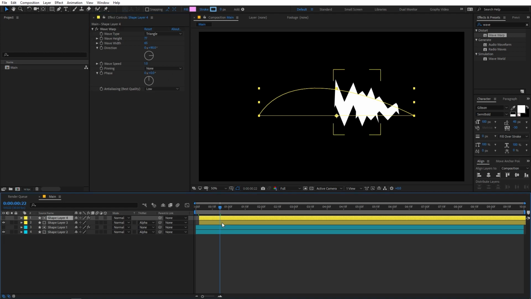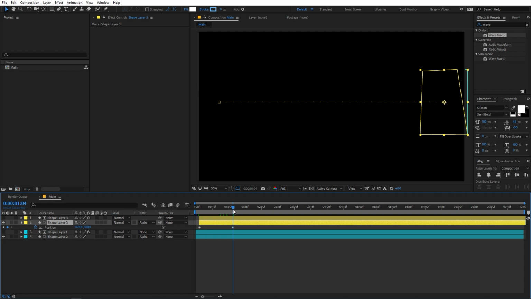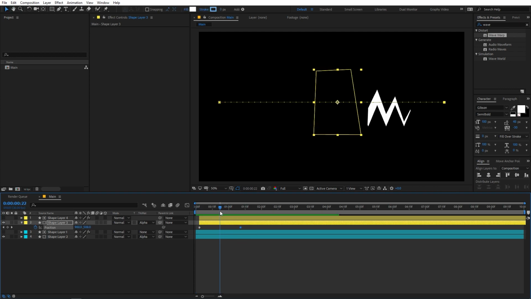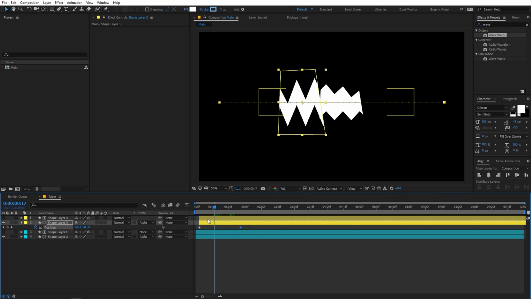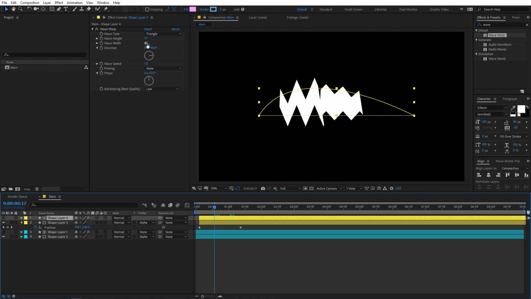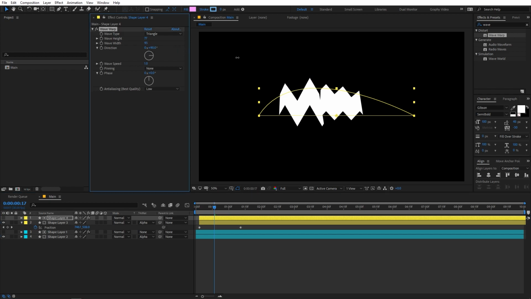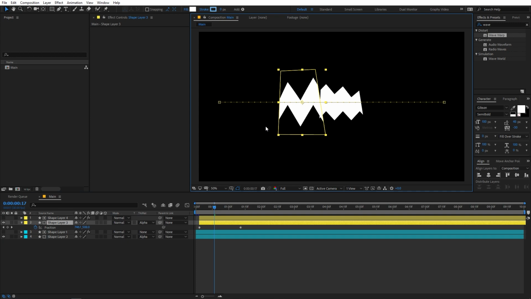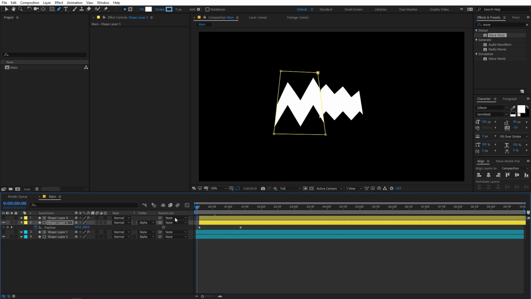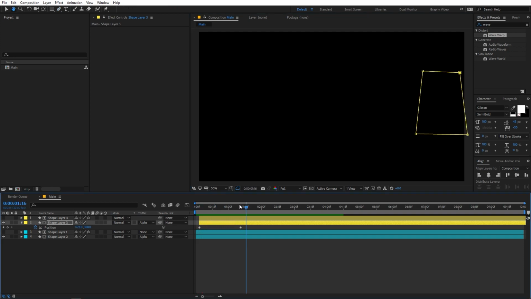And you can probably select the bottom layer, press U to select the position keyframe, and you can probably change their duration. Yeah, so I think this is looking fine. And let's play around with the width. You can also select the shape layer and you can tweak its endpoint. Yeah, so I think this is looking fine.